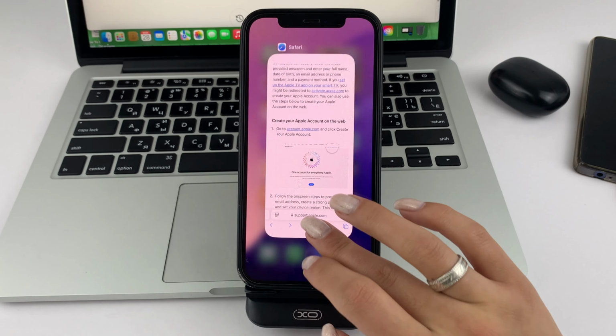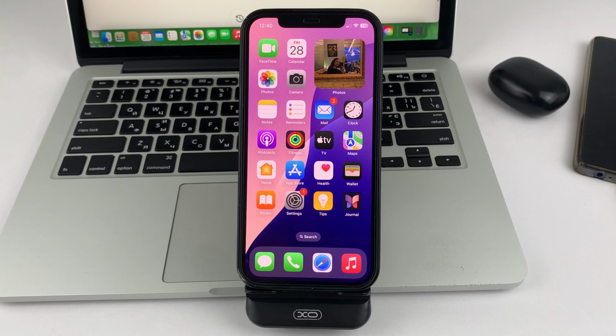Dear friends, this is how you can fix the error if you can't create an Apple ID account on your iPhone. I really hope you found the video helpful.